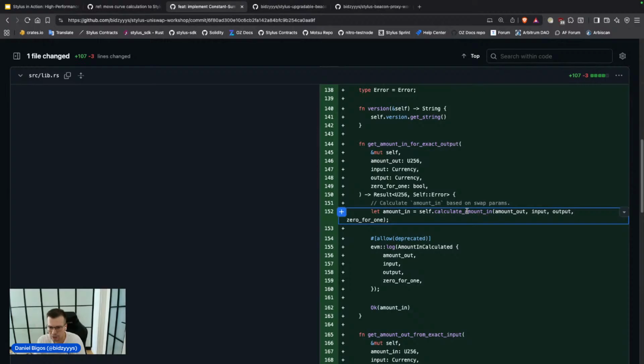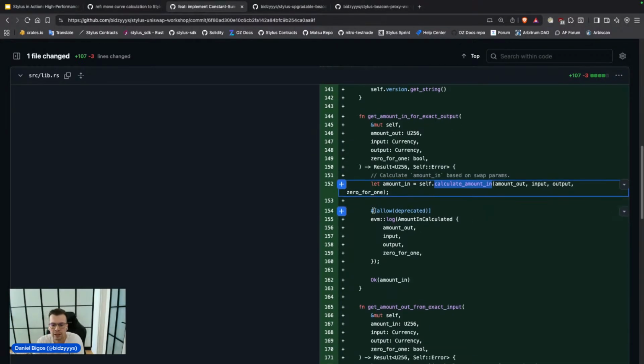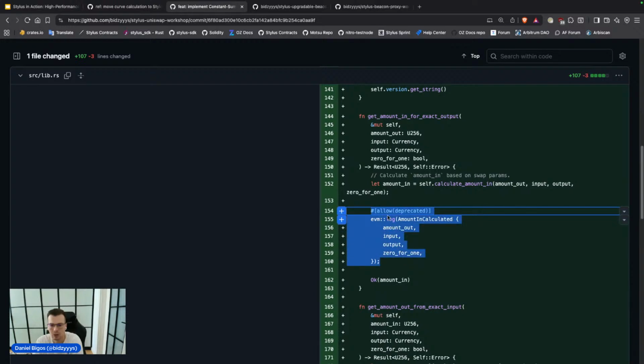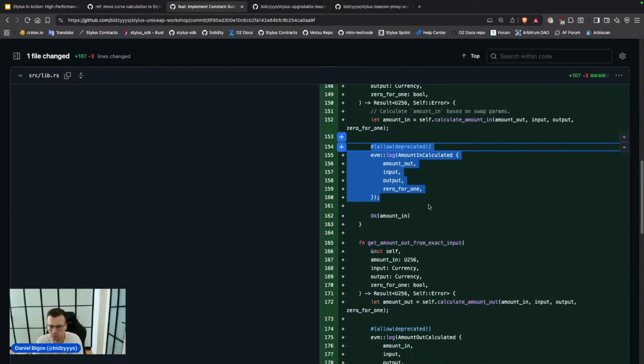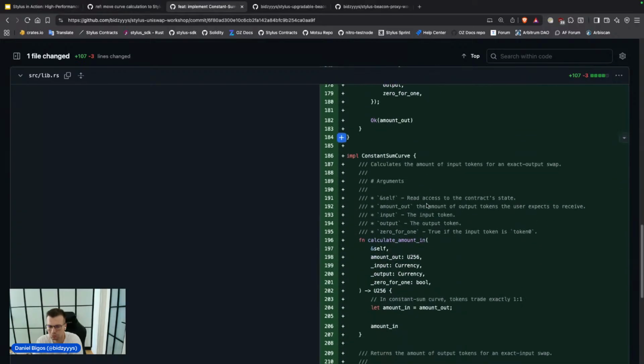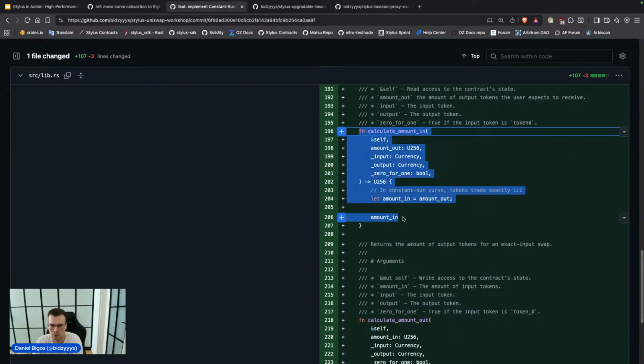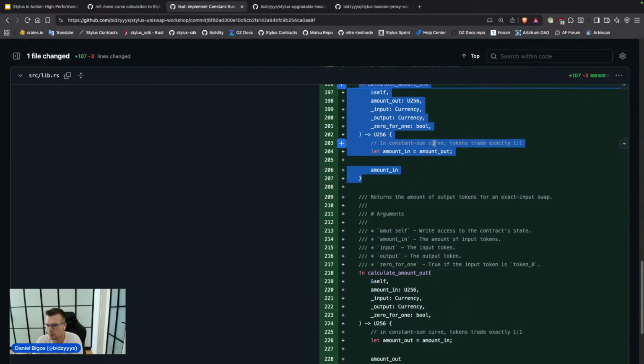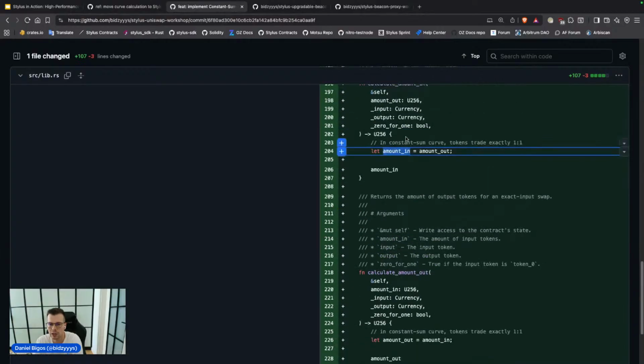In our smart contract function, we can call any other Rust function from the smart contract or any library that we use in our project. We can emit some logs from the functions if we want to. And this is our logic for the constant sum curve calculation. It is traded one-to-one, so amount out is equal to amount in. The same as we implemented in Solidity, but now we have it in Stylus.